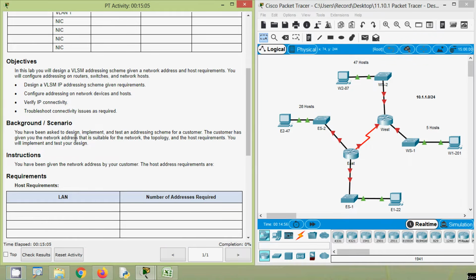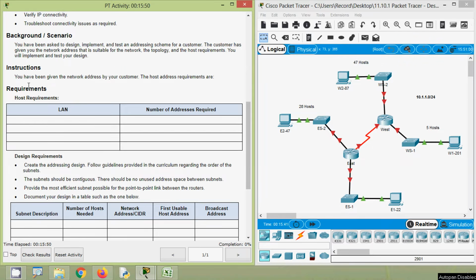Now you have been asked to design, implement and test an addressing scheme for a customer. The customer has given you the network address that is suitable for the network, the topology and the host requirements. You will implement and test your design. Here we can see our instructions. You have been given the network address by your customer. The host address requirements are, host requirements, here we have to fill this LAN and number of addresses required.